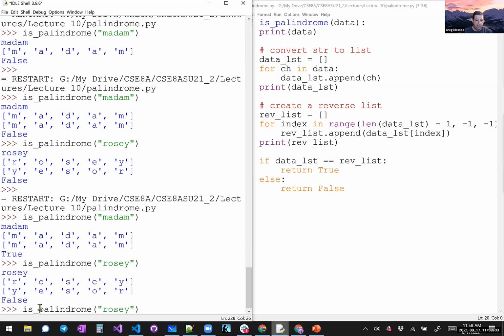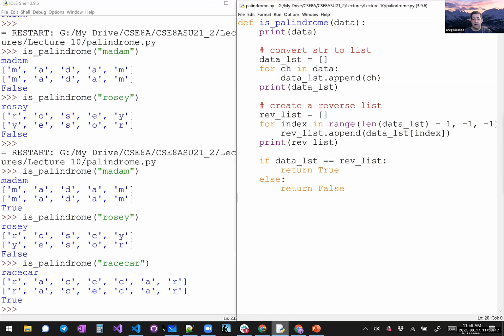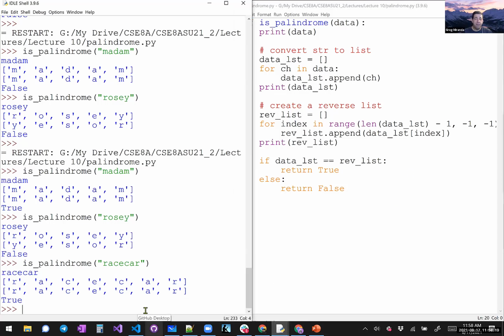Let's try another one. Let's try the race car. Oh, that was true as well. We can try more things, and we should try more things. But everything seems to be working okay. So we basically have our first version. So we should do a little bit more testing.